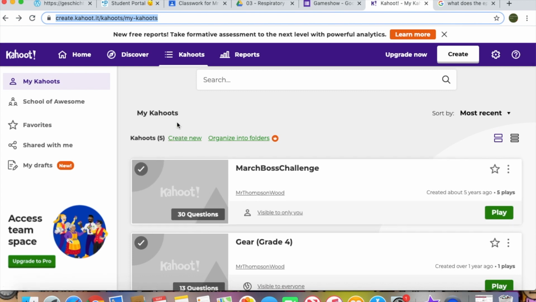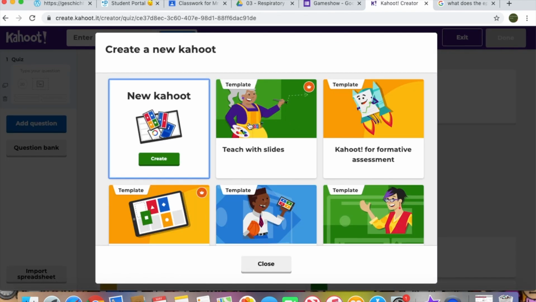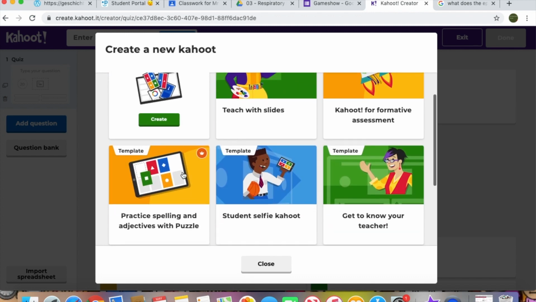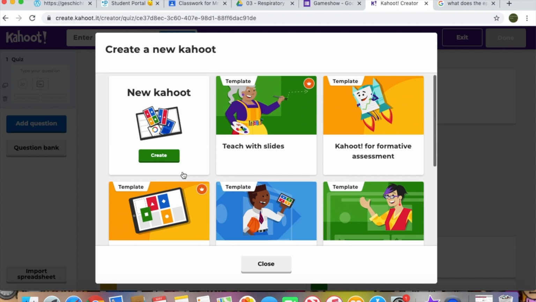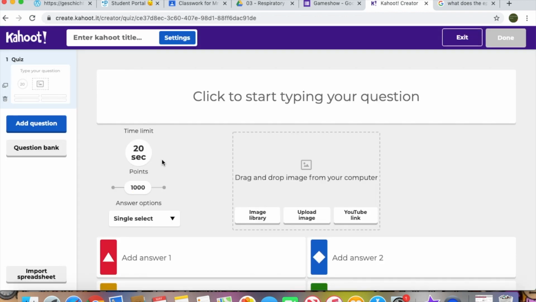So I've made 5 Kahoots so far, and I'm going to create a new one now because I do not have a respiratory system Kahoot. I've always done it in the Jeopardy form before, but Kahoot is relatively new to me. Let's see what we can do then. So there are different templates and things you can use. This is something I will have to explore more myself. I'm not as familiar, so I'm just going to create a new Kahoot.